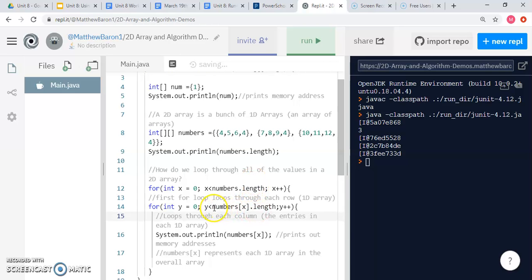You'll notice that on this for loop, I've now put numbers x dot length. This is the length of each individual 1D array. So I showed you before, this counted up our number of arrays, which is 3. This counts up the number of values in each array, which in this case is going to be 4.